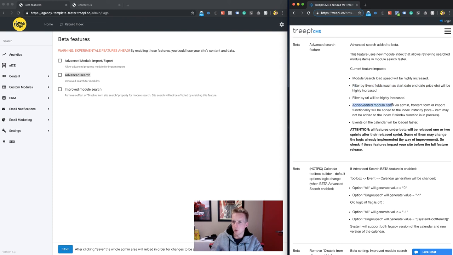Added or edited modules via the admin, front-end form, or import functionality will be added to the index instantly. So I guess rather than having to rebuild the index, anything that's added or imported will just be indexed straight away. There's just a note here that if an item's added during an index function, then it may not be added to the index, but I'm sure that's a pretty rare case. Events on the calendar will also be loaded faster, because I believe the events calendar uses the search function to display those items.